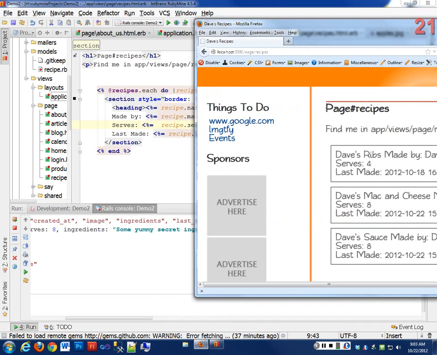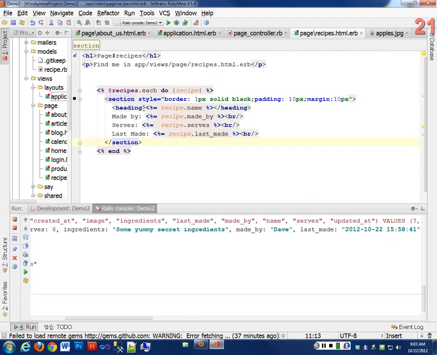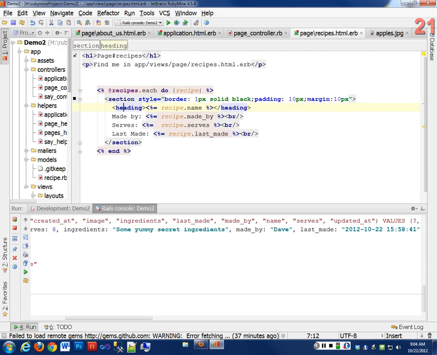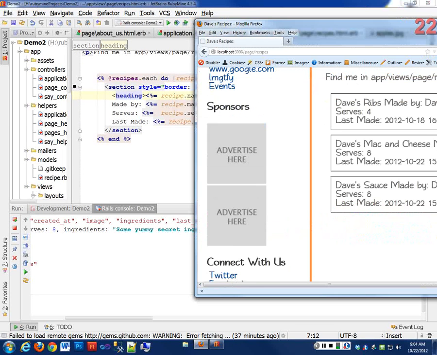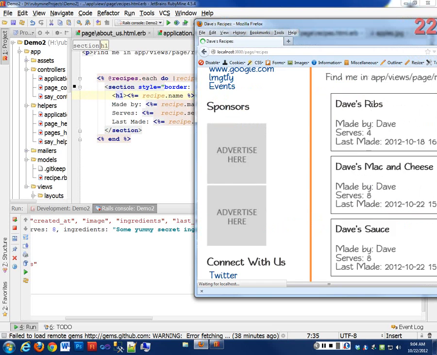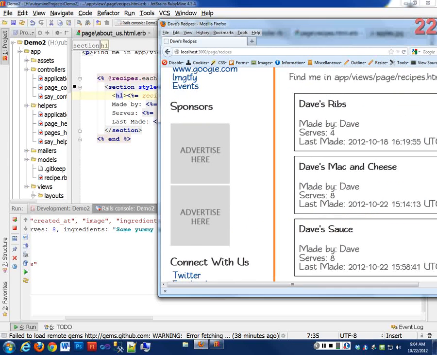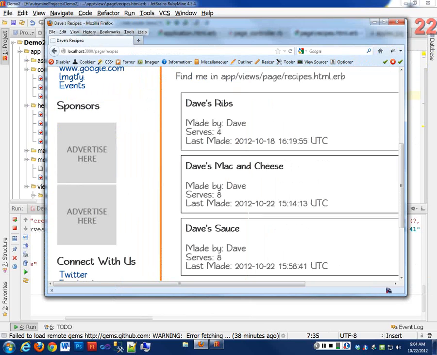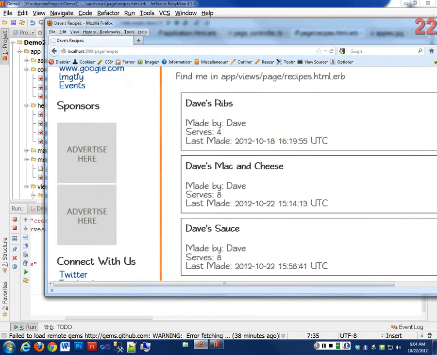Pardon me? It's a styling. The style for heading doesn't have any styling yet. So I'd have to go into my style sheet and add something. I leave that to you guys. I could, yeah, I could just make that an H1 if I wanted. Sure. There we go. Isn't that nice?